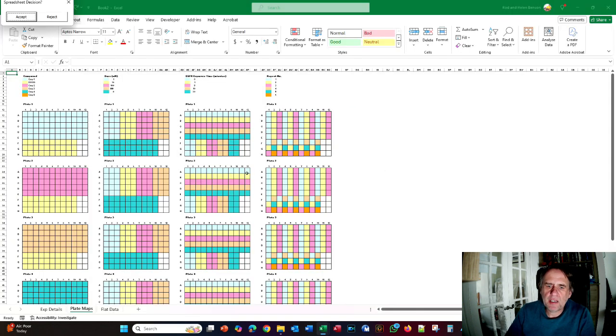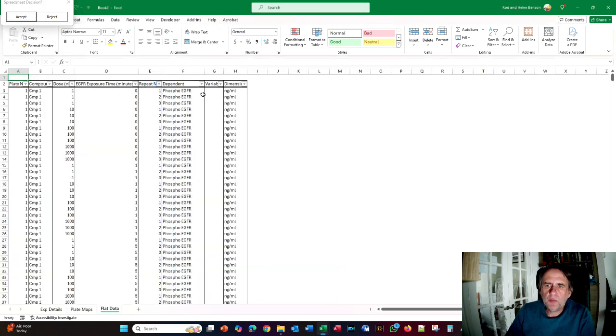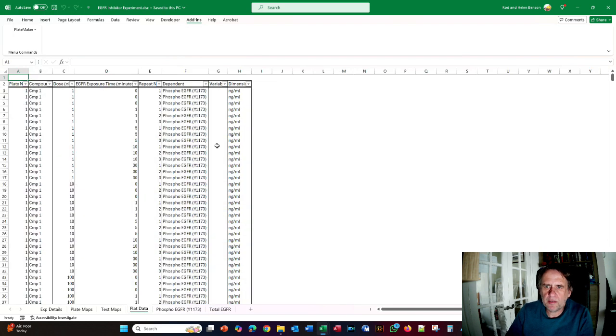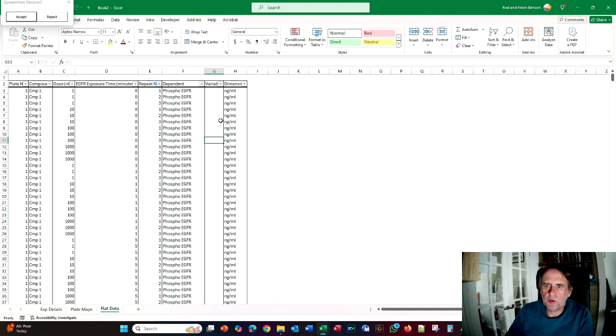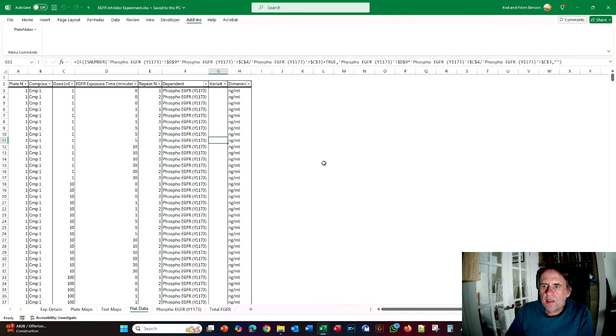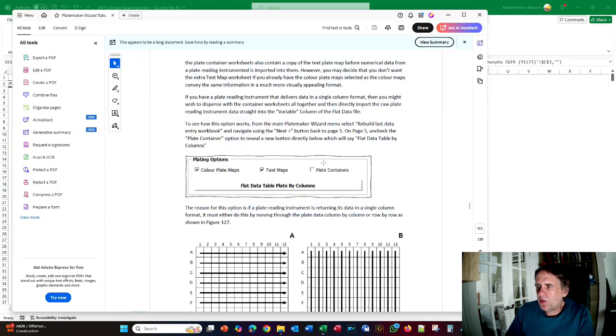It looks exactly the same plate maps, but you'll see a conspicuously missing set of container worksheets. If we go to the flat data table, whereas before you'd have all the different references to the container worksheets, again, for direct comparison, you can see here. Now, of course, they're just empty cells ready to receive the numerical data coming as a single column from your plate reading instrument. So we'll accept that.